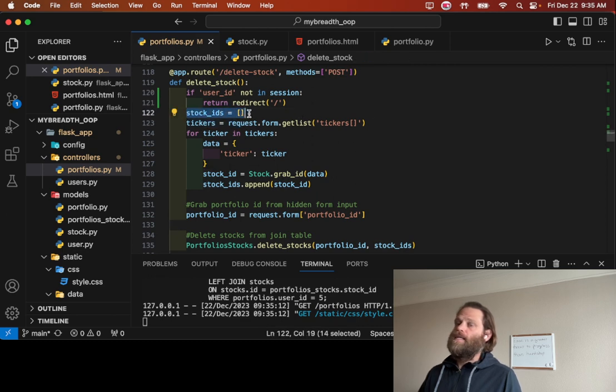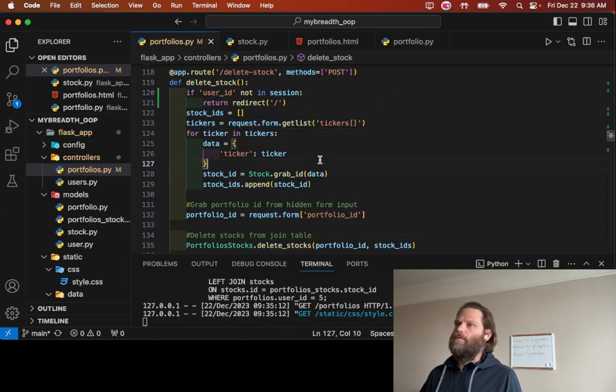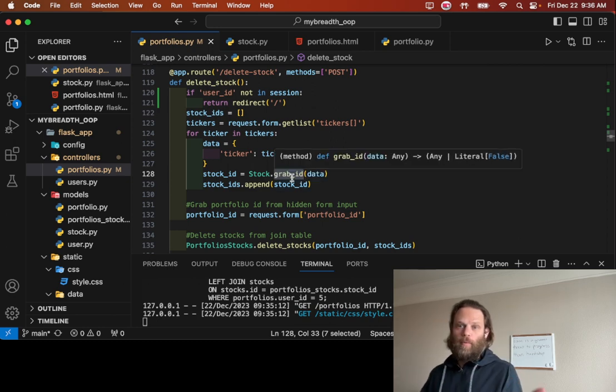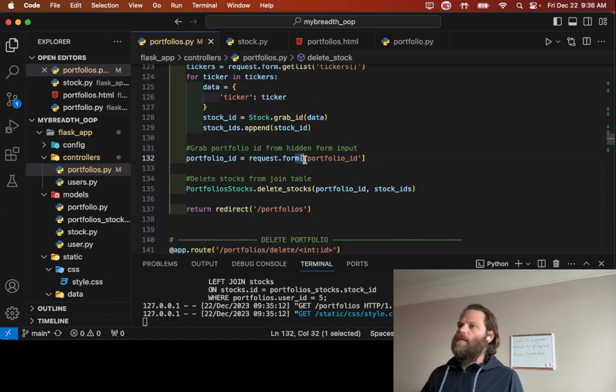To get the stock IDs, because the tickers don't do us any good, we want to delete the stock ID from the join table. So we use request.form to get the list of tickers that the user has checked off and create a data dictionary. We grab the ID of that stock ticker symbol from our database, because they have to be in the database since they're part of a portfolio. Then we append those IDs to this list, so we have a list of IDs we need to get rid of. We grab the portfolio ID, as I showed you, from a hidden input in the form.